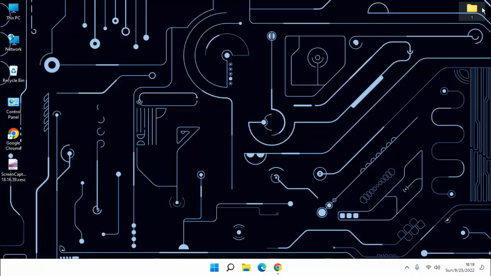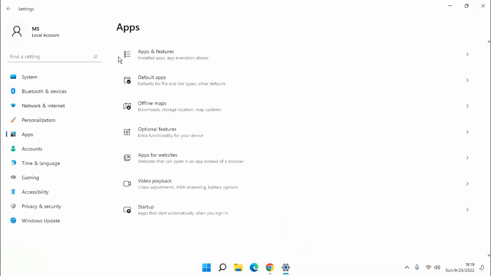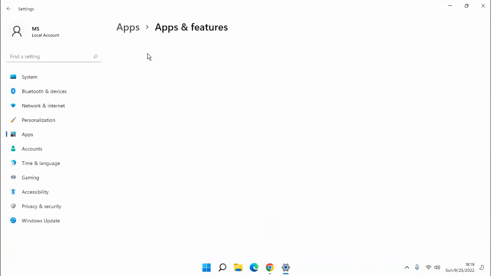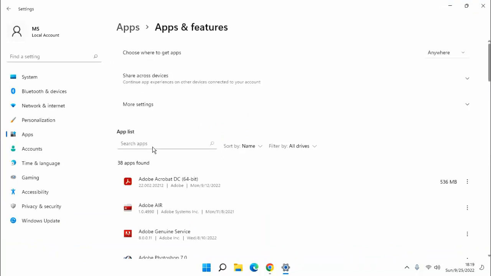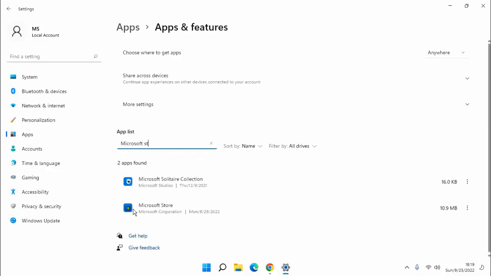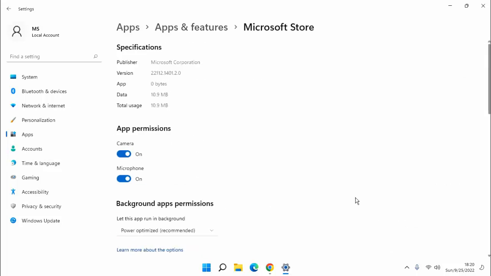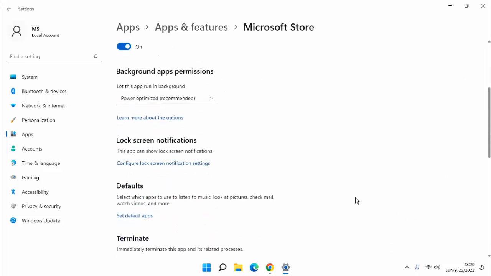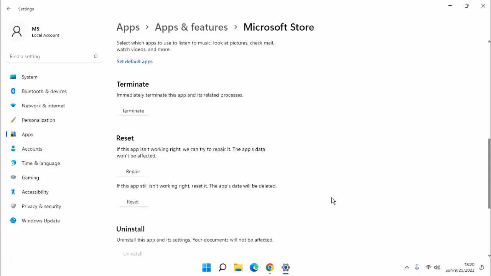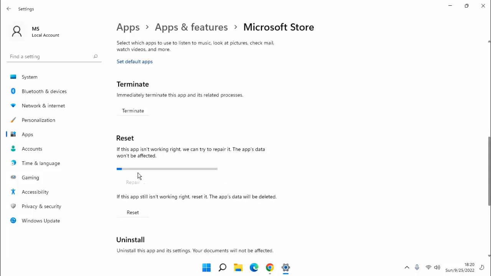Go to the Windows 11 settings. Click on apps and features, then search here Microsoft Store. You can see here Microsoft Store. Click on three dots, click on advanced. Here you scroll down a little bit, click on repair, wait for repair.